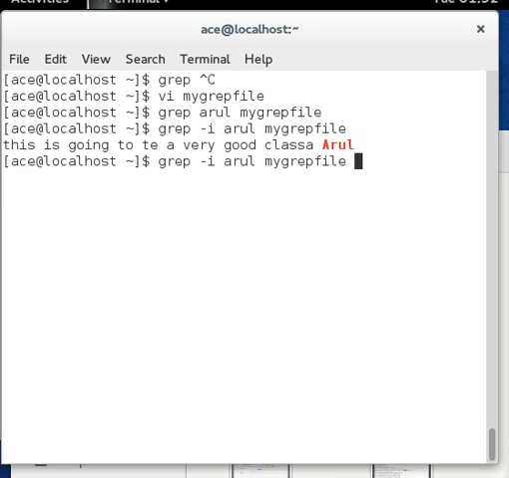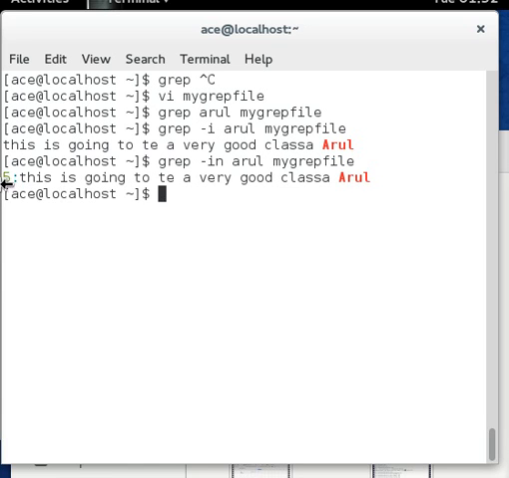Say for example this is a very huge file and I need to know the line number on which this is getting matched. So I will put -n, which will give me the exact line in which I have this keyword. So -n says that this is matched on line number 5.